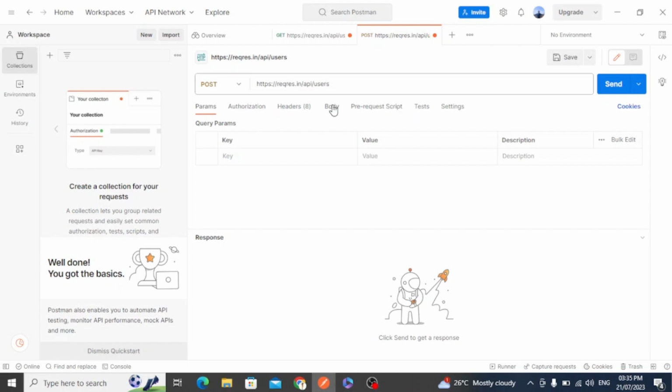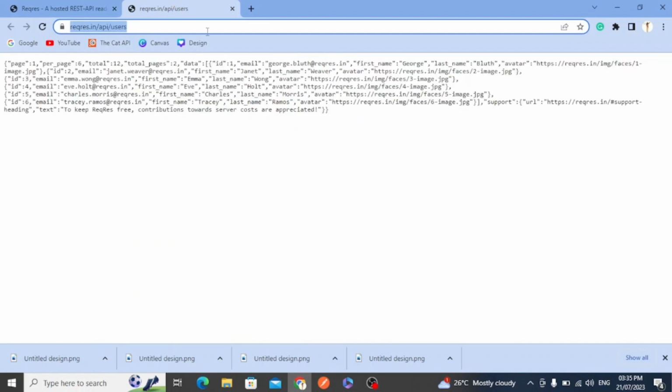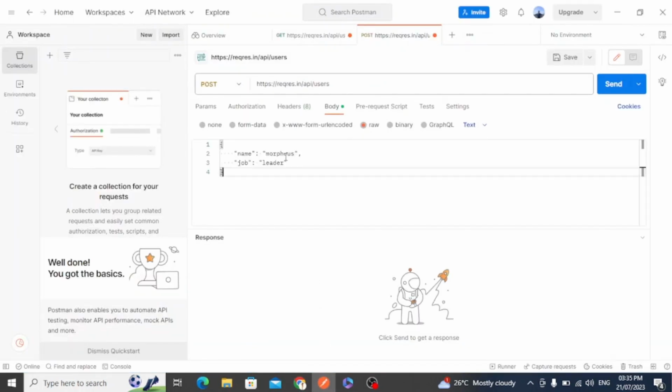Here we need to mention the body because we are creating a resource at the server, right? So we need to mention what resource I want to create. I want to create a resource with this data, with name and job. So I'll just give my name, and I'll just mention QA analyst.